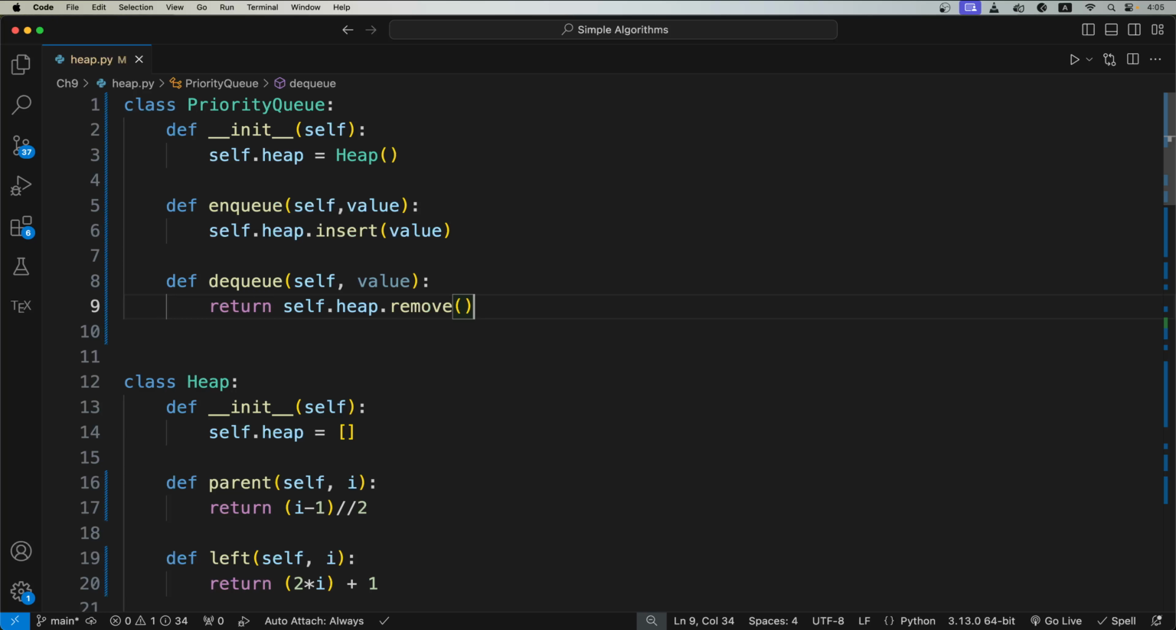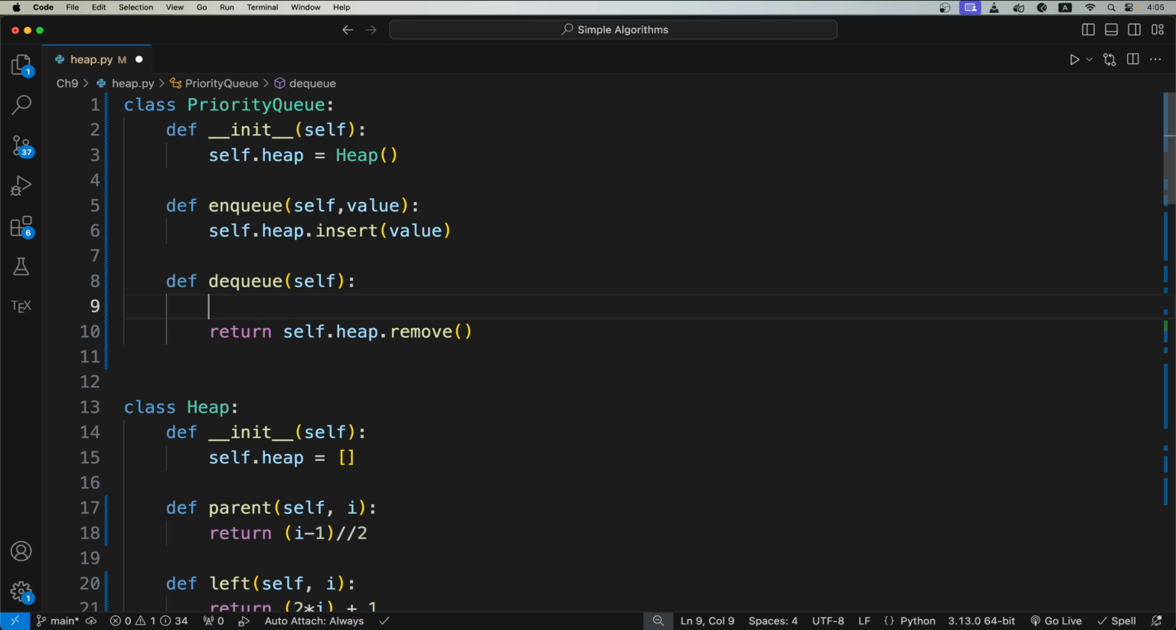When we insert values, they're stored in order where the max priority is at the top of the queue. When we remove, the maximum value is going to be removed from the queue as well. I just realized this, of course, doesn't have a value. It's just a dequeue like this, right? And that's really the main thing that we would need for this, but we can clean this up a little bit.